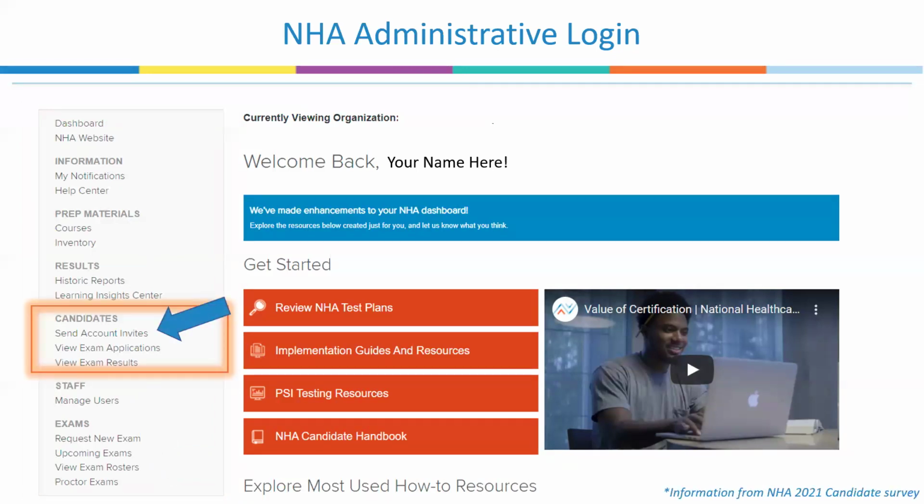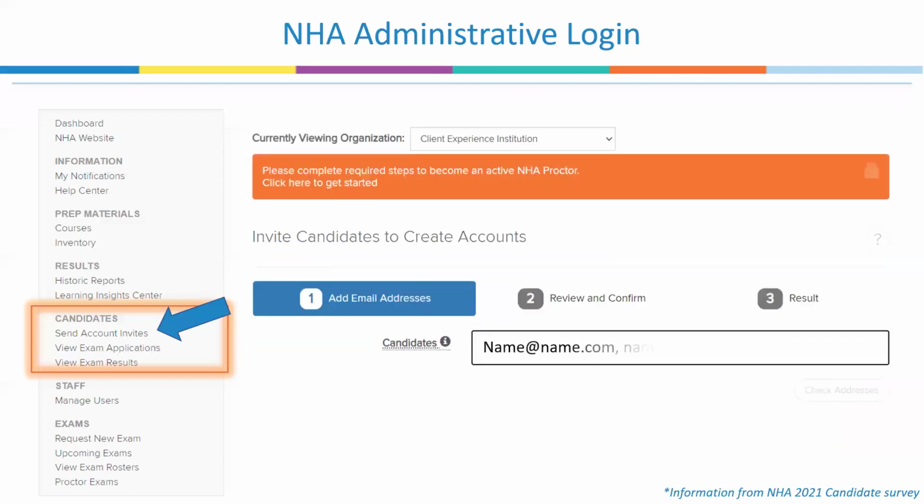In fact, right from here is where you can get your learners started with creating their personal logins. Now, if your institution is using NHA's LMS integration, you'd want to follow the normal steps for learner access from your LMS. But for everyone else, you can invite your candidates to set up their logins well before providing any learning resources through the account invitation feature right from your home screen, helping to ensure that all is ready to go when it's time to start their studying.